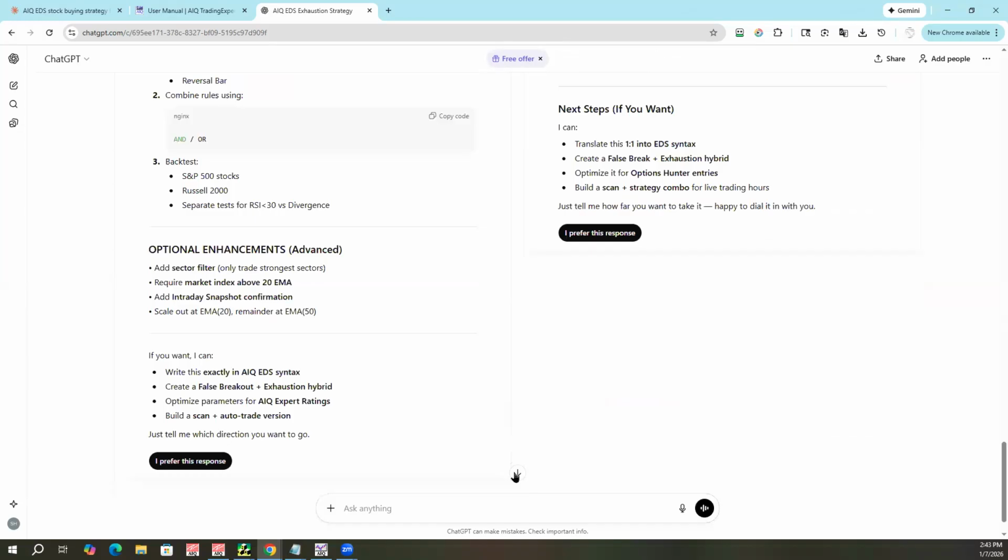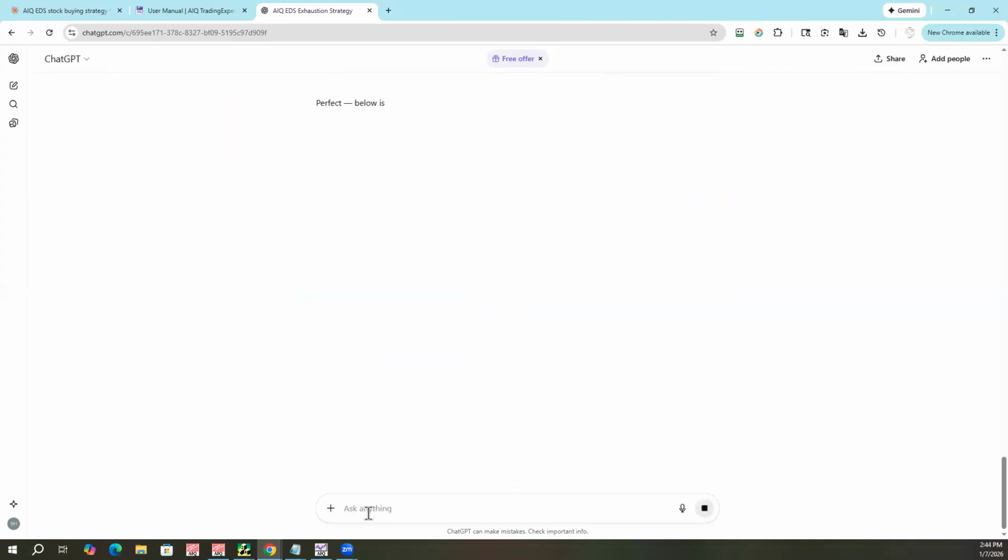It's not exactly AIQ EDS syntax, but look what it says here. If you want, I can write this exactly in AIQ EDS syntax. Well, didn't I ask it to do that, right? So why didn't it give it to me? I don't know. So if I said yes, write it in AIQ EDS code, let's see how much it knows about AIQ EDS.